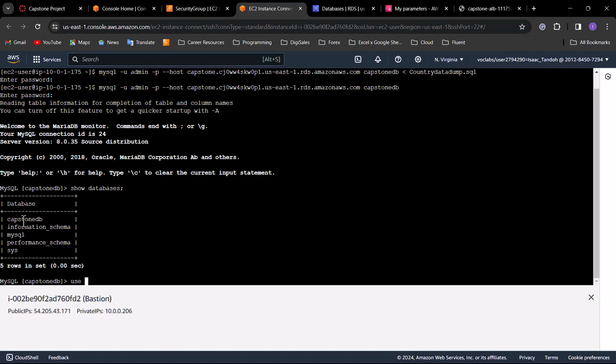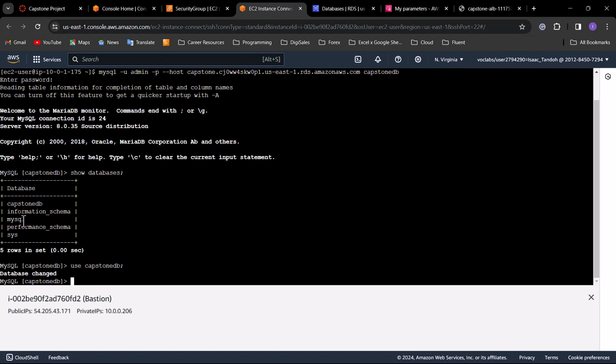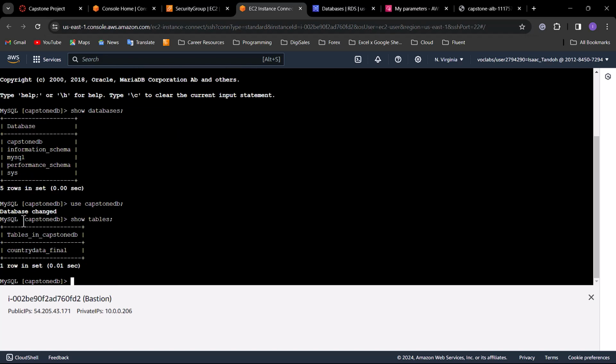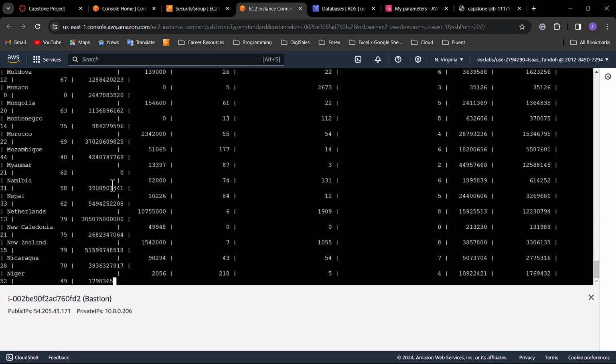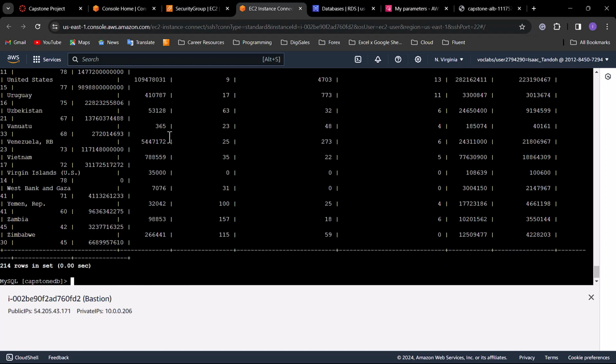So I'll do use Capstone DB. Okay, and then I'll now show tables, right? And now I will say select, right, from country data finder. And this is the data that is in the country data file. So now we have imported this file into the database.